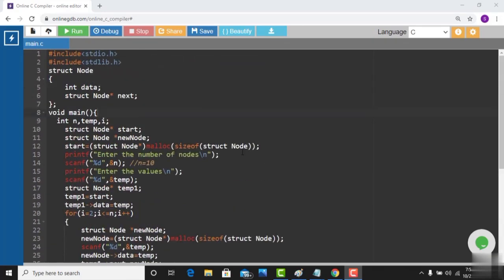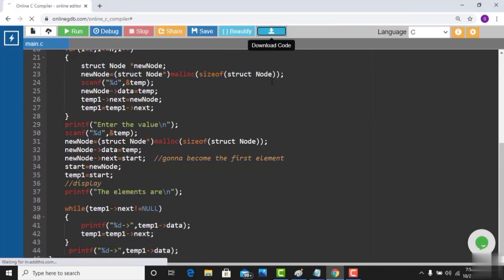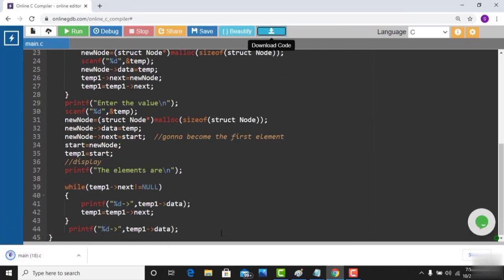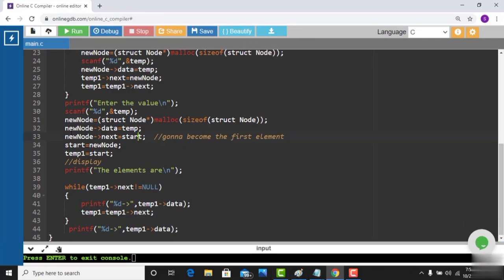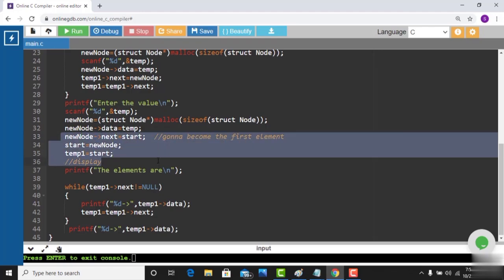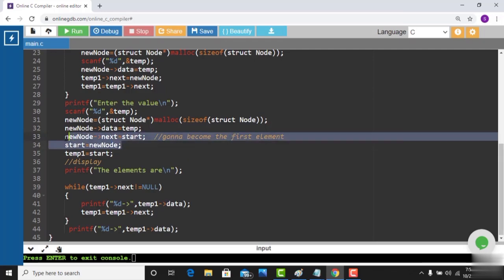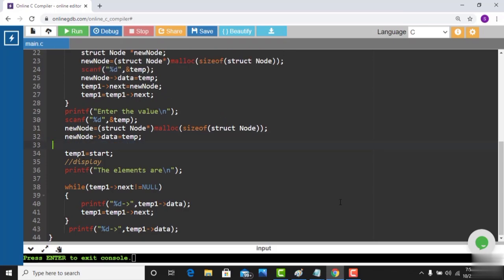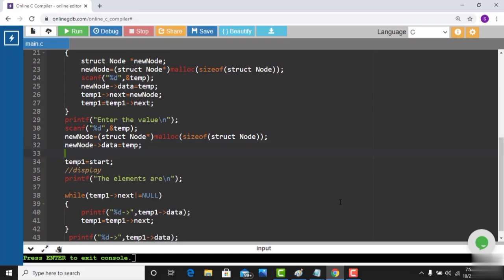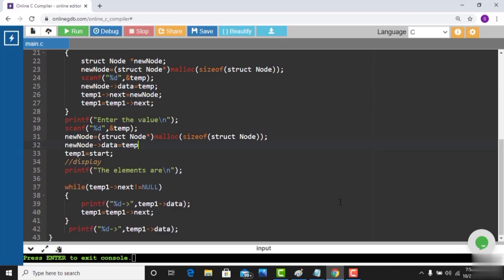Okay, let me manipulate the same code. I guess I have saved it somewhere. Yes. So this code is for insertion at the beginning, which we have written in the previous videos. Let me manipulate this code for insertion at end. I'll create a new node and get the value and all, but just delete this core algorithm. These two lines pave the way for making the new element the first node, so just delete these two lines and manipulate this algorithm to suit insertion at the end.